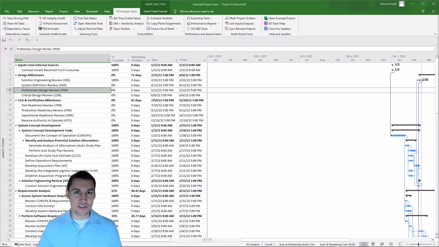I'm with Structured Solutions. We're the makers of SSI tools for Microsoft Project. Today, I wanted to share some very exciting updates that we have upcoming for our 14-point assessment tool.